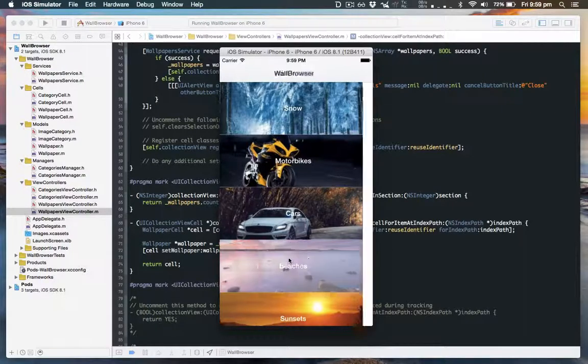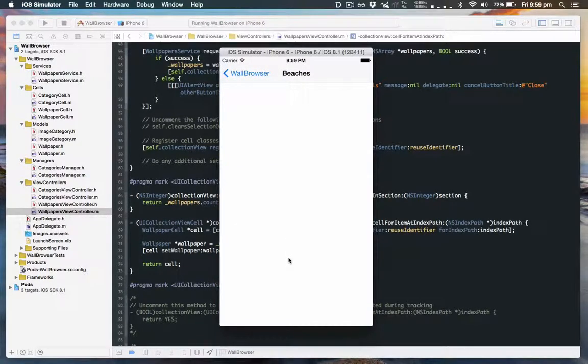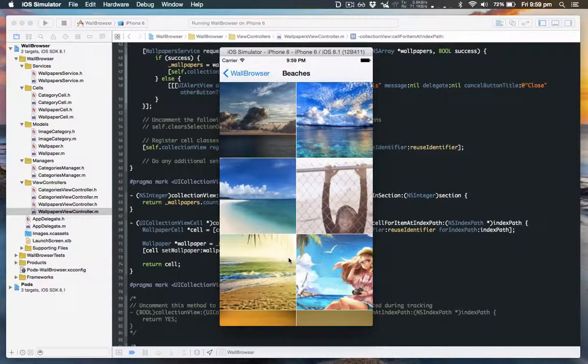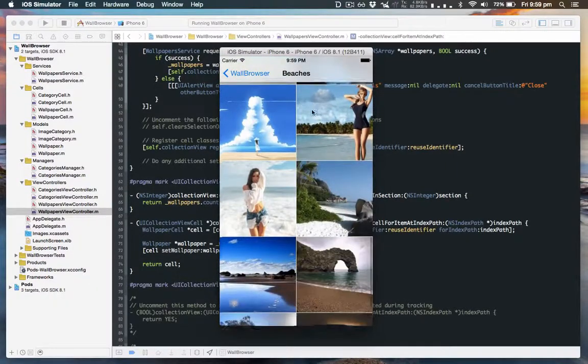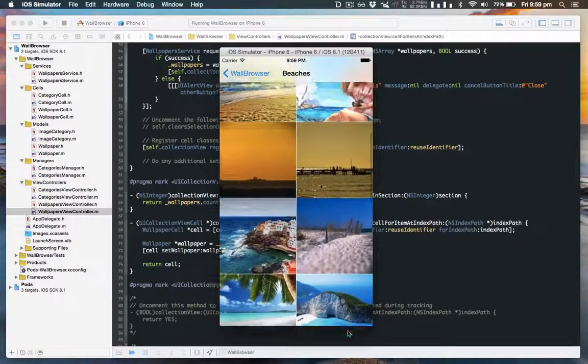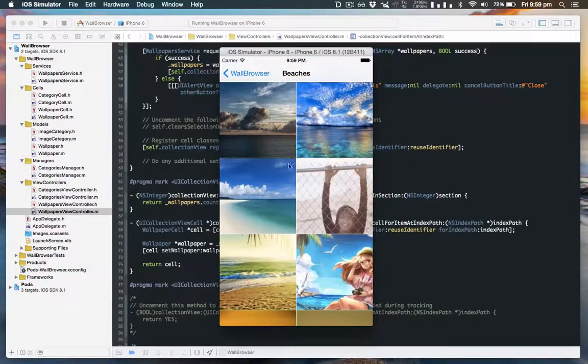I'm going to go with beaches. And they're loading. That is fantastic. That's great. Now you'll notice that if you tap on one, I'm clicking right now, which hopefully you can hear, the selected state isn't highlighted.